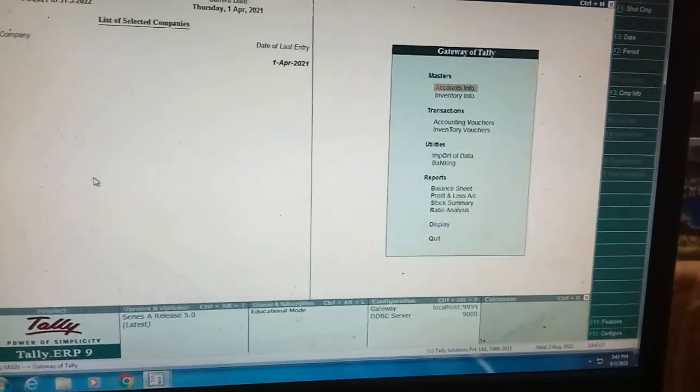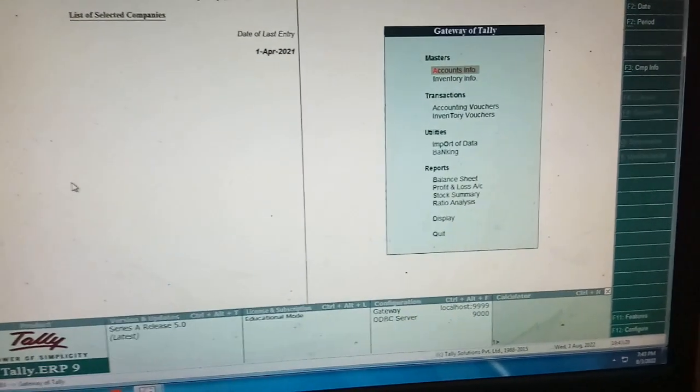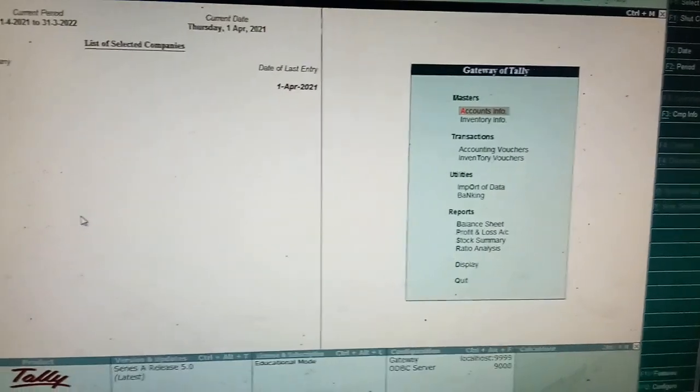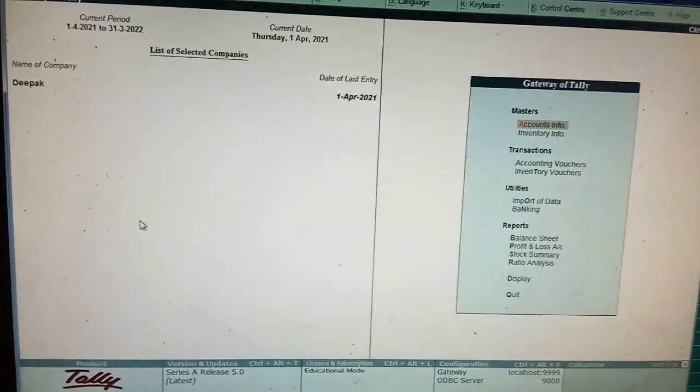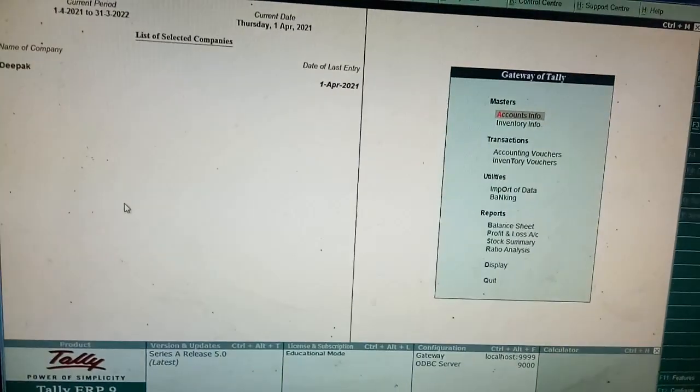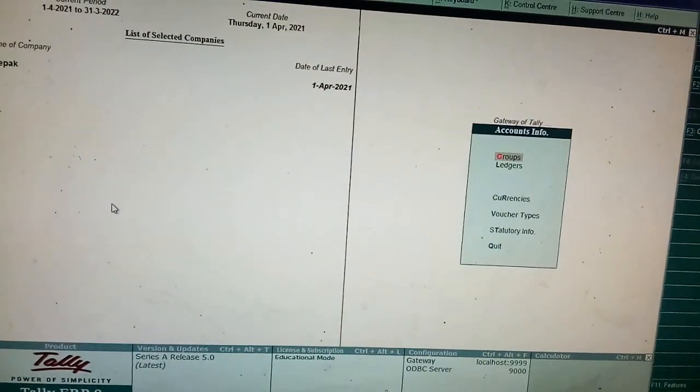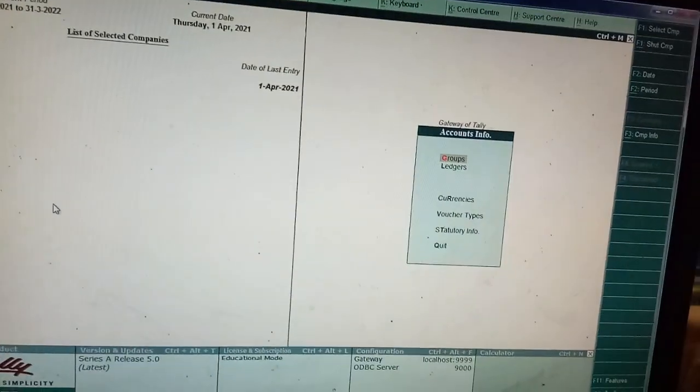My dear students, in today's class, let us learn how to create groups in Tally. Every ledger is a part of a group, my dear students.